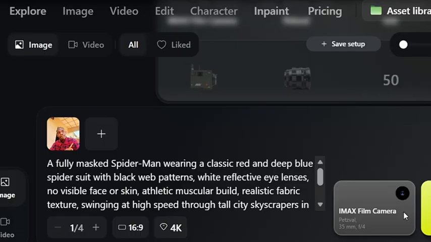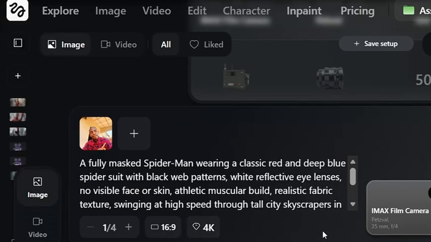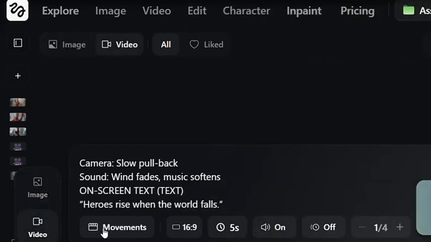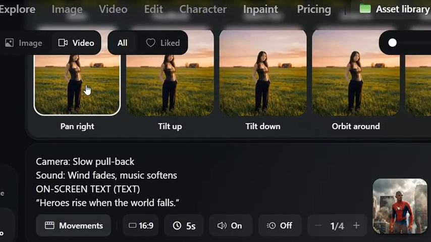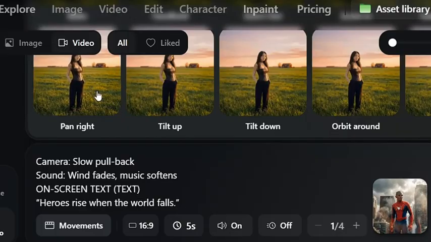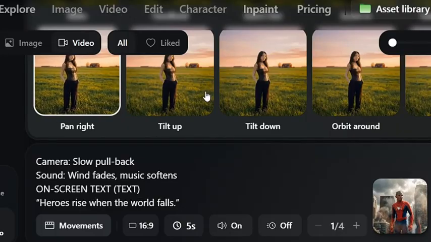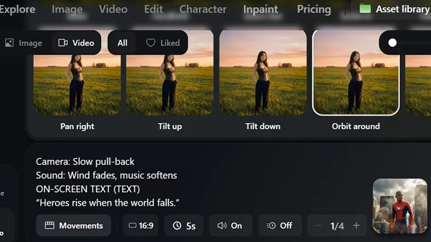Now after you successfully generate the image, I want to generate the video. All you have to do is click on video here. As you can see, when you click on video, this is where you're going to select your camera motion. They have different types of camera. You click on movement here, and you are going to see different types of camera movement. You can select any one. As you can see, they have a lot of them.